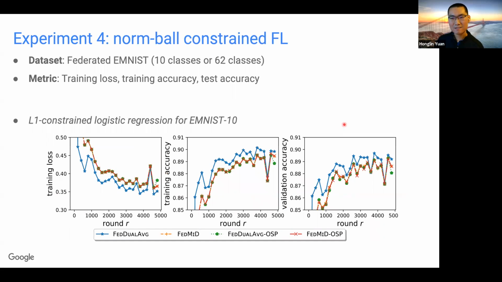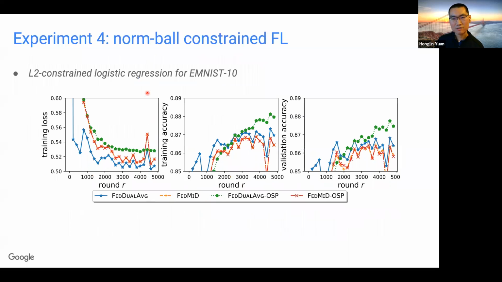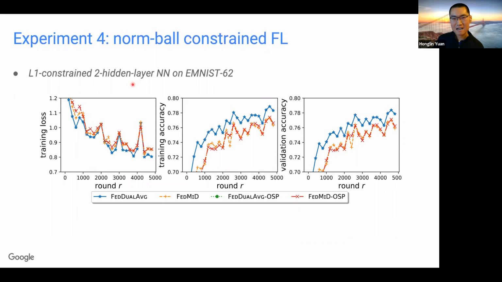We also ran a few other experiments. This is on constrained FL, where we optimize our objective function subject to a norm ball constraint. We tried L1 norm constraints, L2 norm constraints, and also L1 constraints on non-convex objectives. This is more like an experimental experiment because we don't have any guarantees for the non-convex objectives. This is actually very hard because for non-convex proximal gradient descent, you have to introduce a sufficient amount of assumptions to make it work. And we just simply run this as it is to see how it behaves.